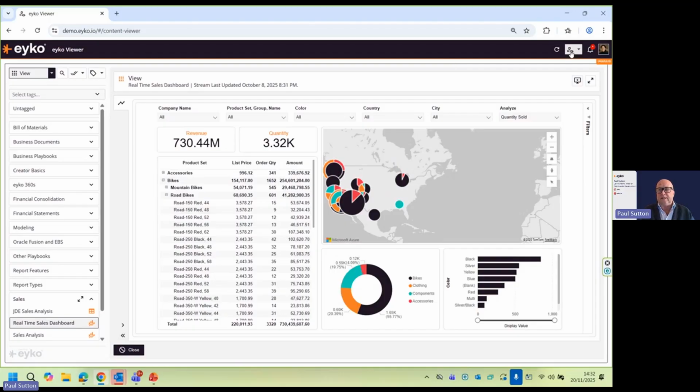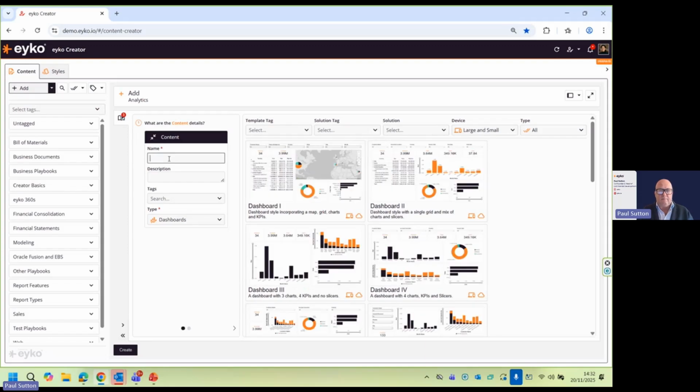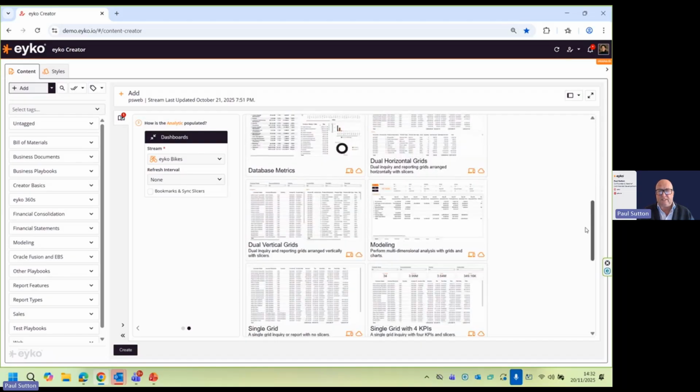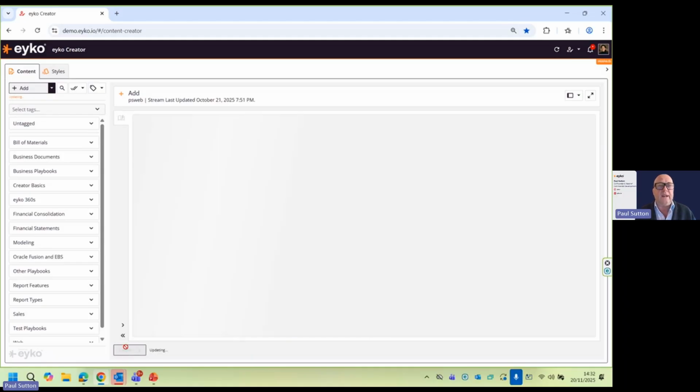The reason I'm just showing you this, I'm just going to quickly jump over to Creator and show you how quickly it is to build one of these things. So I come up here, I press Add, press Start, give it a name. Two things the user needs to decide. What stream do I want to use? So I'm going to pick eyko Bikes as a stream. And then what presentation template do I want to use? So this looks a bit like the one that I saw on the screen. I'm just going to press Create.